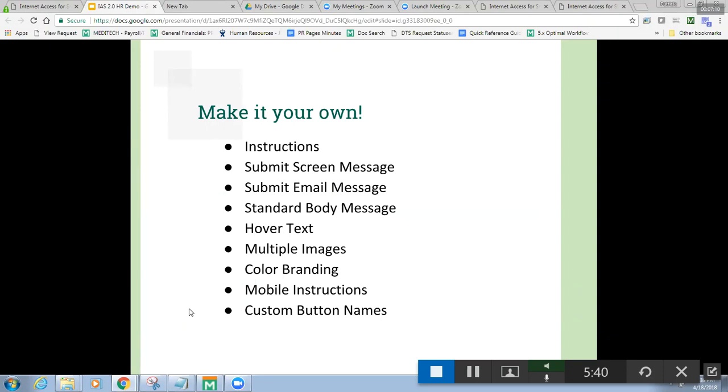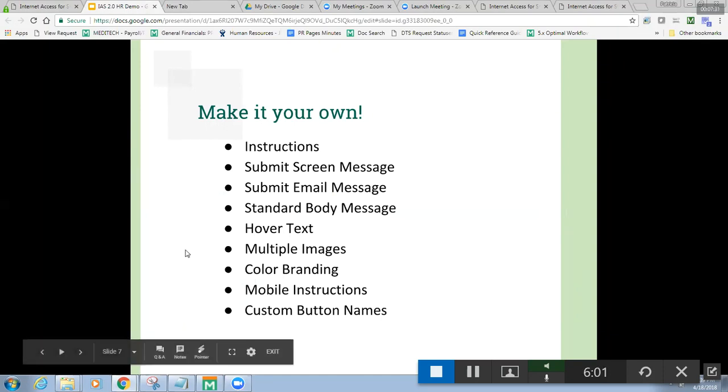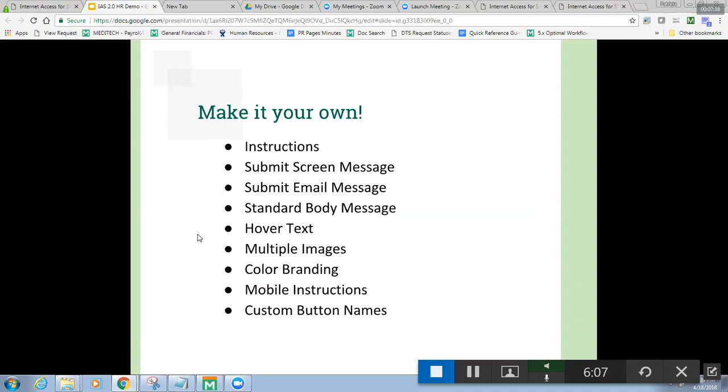So again, you have the ability to update that text in the CanText dictionary. It's very easy. Also, we have standard body messages, and basically those are kind of like the blocks of messages that come up. And we'll see that again in recruiting and W-2s and things like that. Hover text is when the employee or anyone hovers over particular information, what information displays as you're hovering.